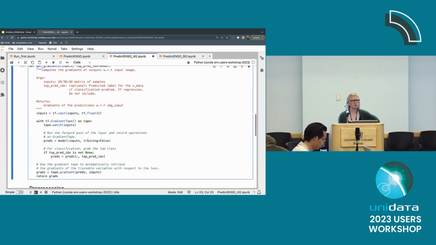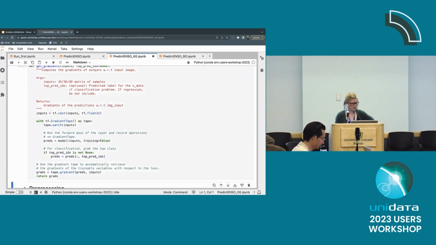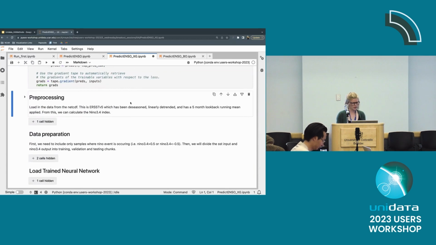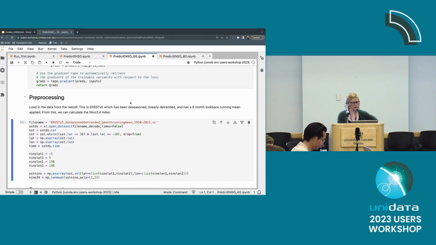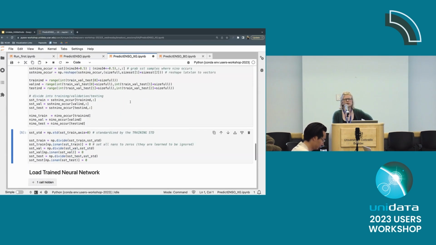And we are specifying which specific class we want to make this input times gradient plot for. And that's what goes here. So if we want to do El Nino, that would be a 1, and La Nina, that would be a 0. We can go into more details about this function later, too, if you're interested. Okay, so this is just some fun pre-processing stuff that we have to do again because we didn't save the data.